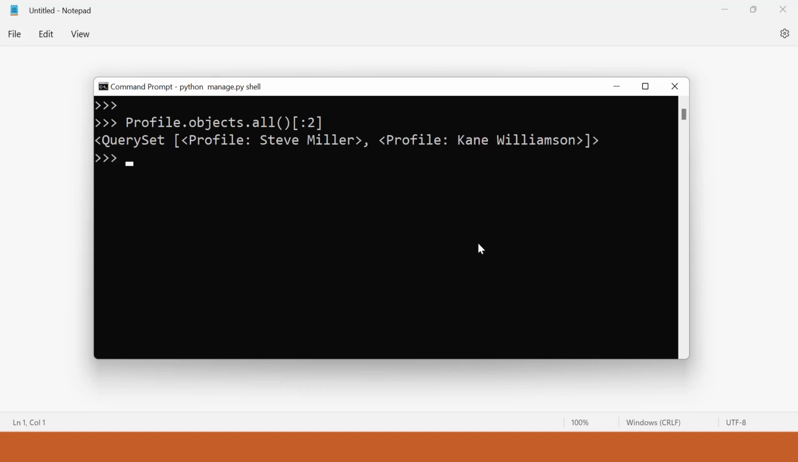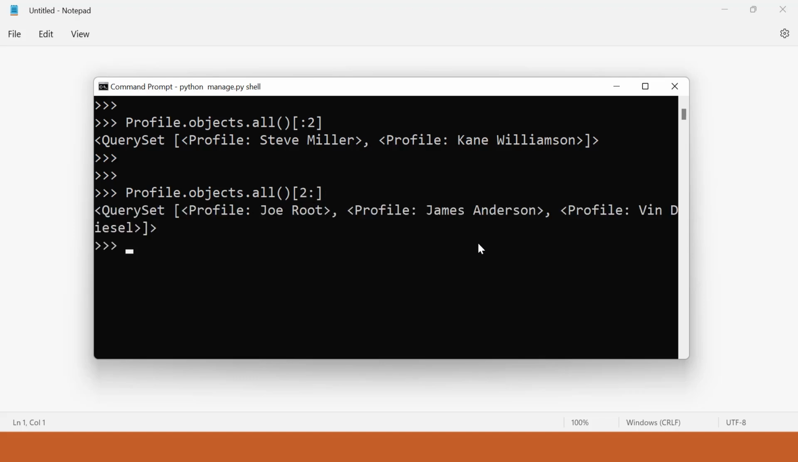If I hit enter, it will return the first two data objects from the query set. Now in the same way, if I again want to slice the data objects from index 2 to the very last, and if I hit enter, it will return the data objects which are at index 2, 3, 4. So there are basically only 5 data objects in this query set. So the last data object will have index 4. That's why it has returned only 3 data objects in this query set. So in this way, we can also implement slicing on our data objects in Django.